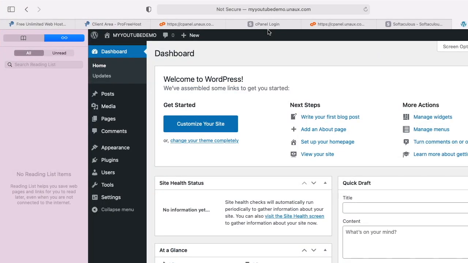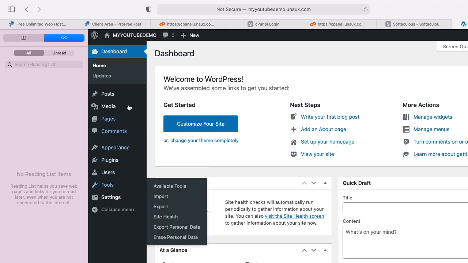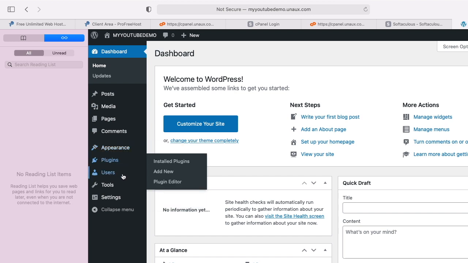Okay guys, so on this page, as you can see, we are logged into our WordPress page. This is the dashboard, and this is where you have your appearance, your plugins, users, and the tools necessary for you to customize your site. One thing I like about WordPress is that you don't have to start building your site from scratch. You can choose an already created one and edit it just the way you want it to be.